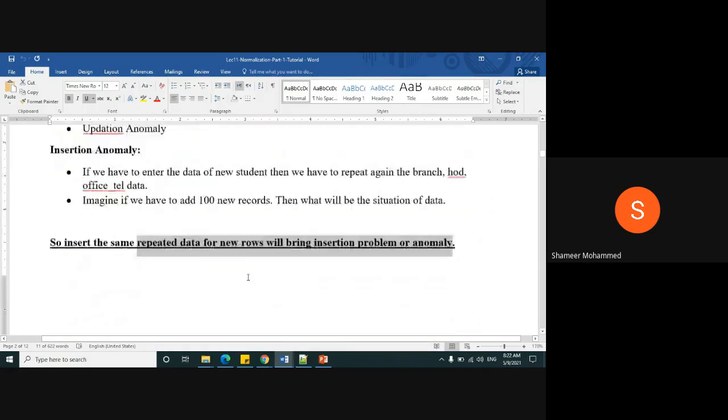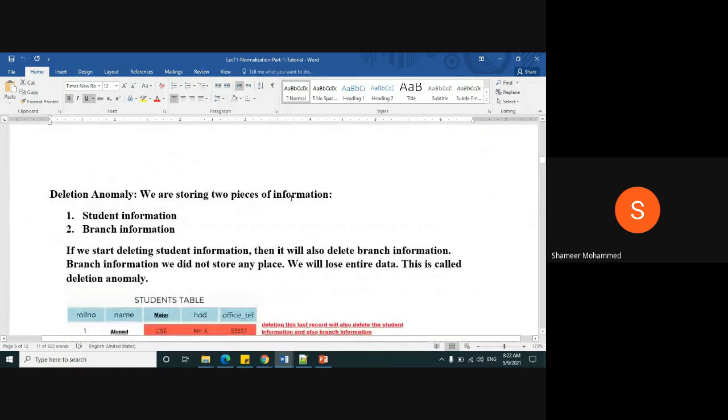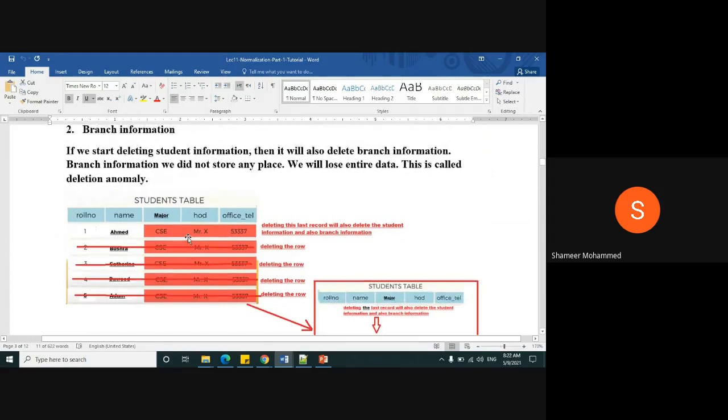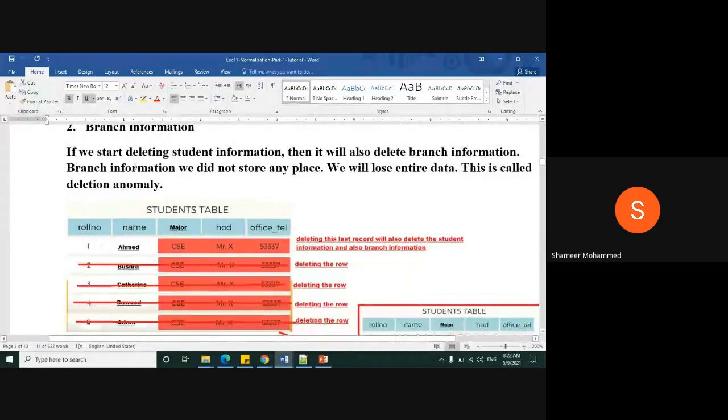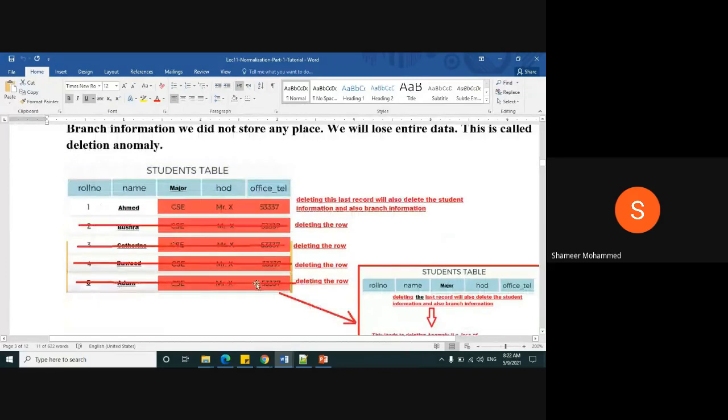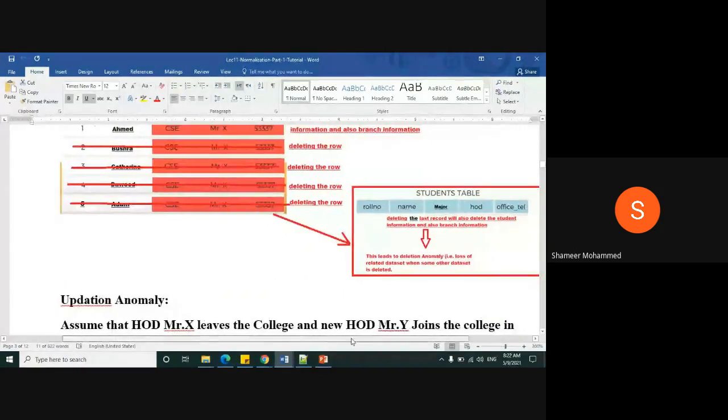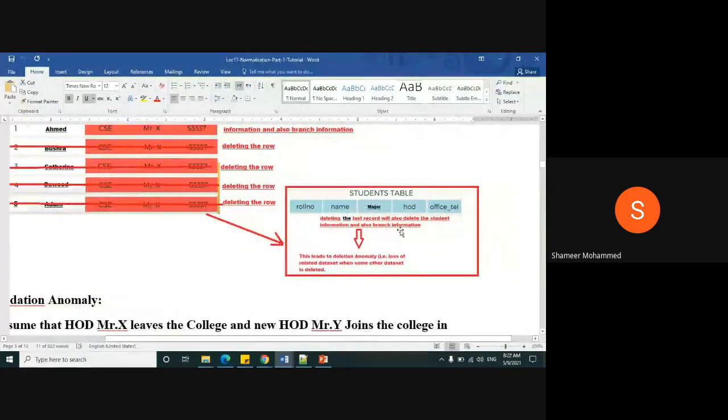So that is the observation here. We are storing two pieces of information in the above table. Now, if you start deleting the student information from this table, I will delete this one, the row will be deleted. I will delete this one, the row will be deleted, the row will be deleted. If I delete the last row, then I will delete the student information as well as the branch information.